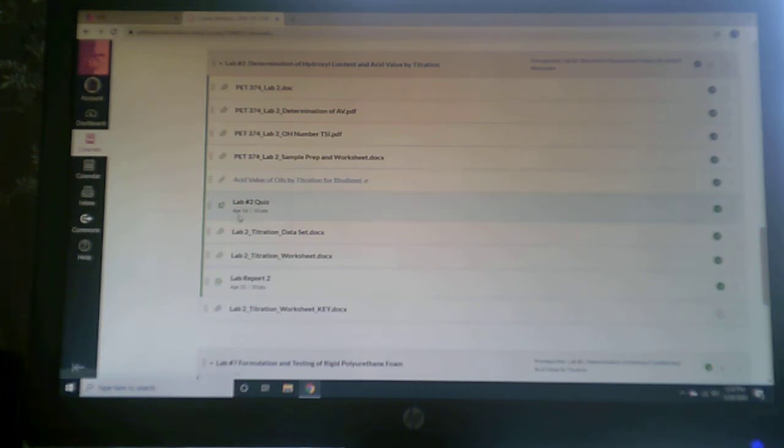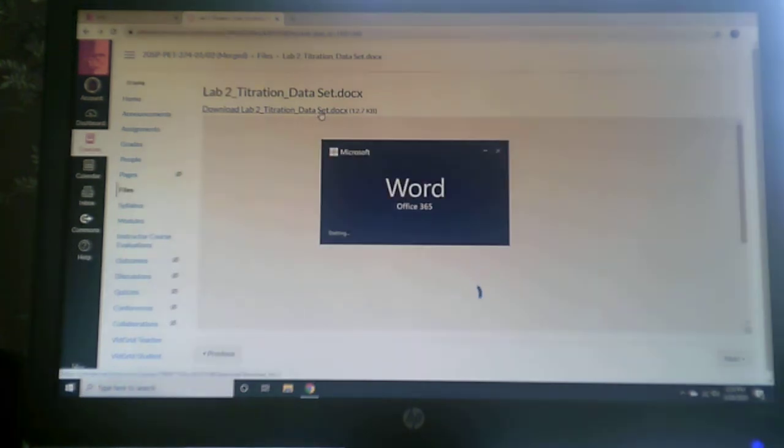Your lab quiz will cover what's present on your lab handout document. That is due by the due date shown here. After that, you'll be given a data set. Let's see if that one will consent to load. So what is shown here are your sample weights, your start volume, and your end volume. And from there, you will need to fill in your worksheet.